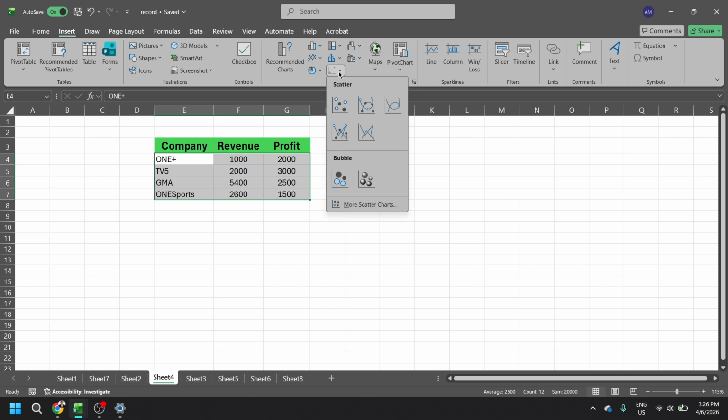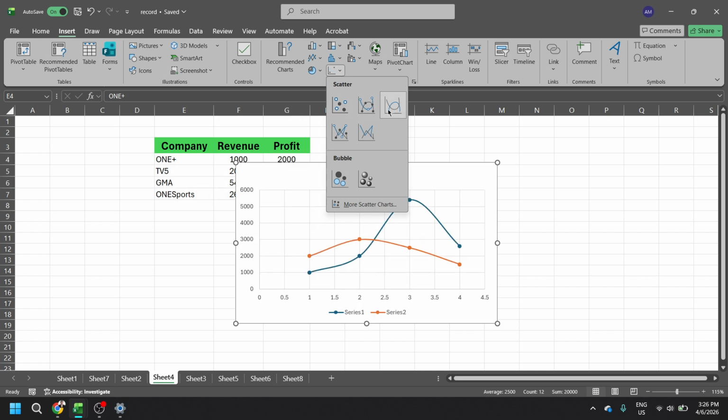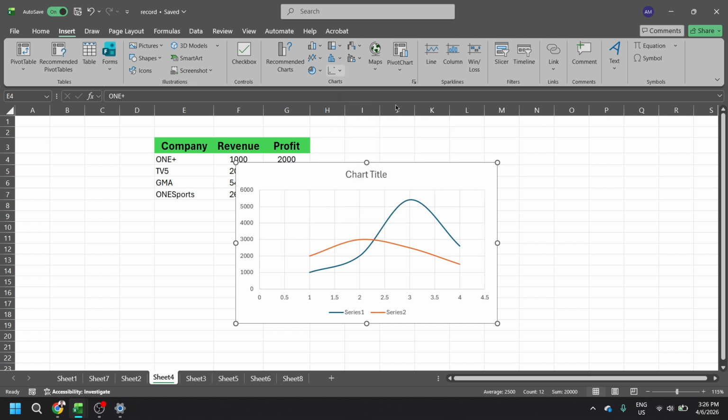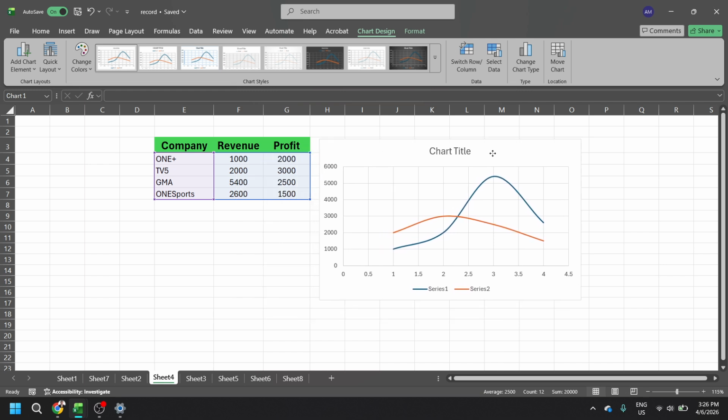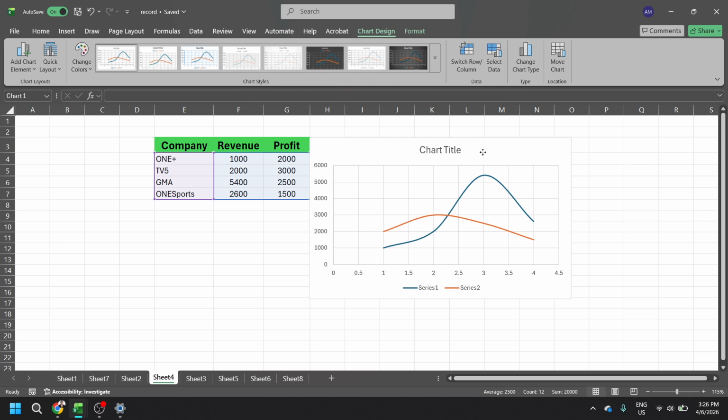From the scatter options, choose Scatter with Smooth Lines. This variant connects your data points in a way that's easy to read in compact spaces, which is perfect for panel layouts. Smooth lines help reveal the overall pattern while minimizing visual noise. If your data is dense, a smooth line often looks cleaner than a line with markers, and it keeps the focus on trends rather than individual points. Excel will insert the chart right on your sheet.